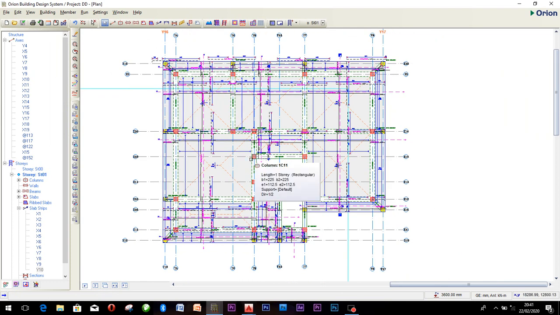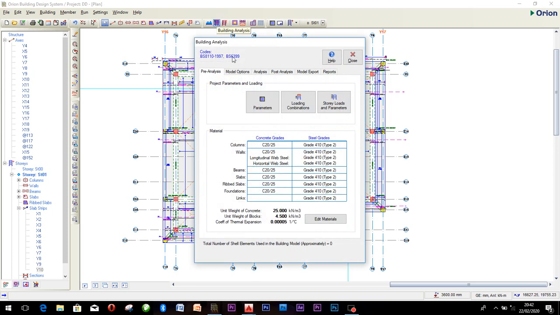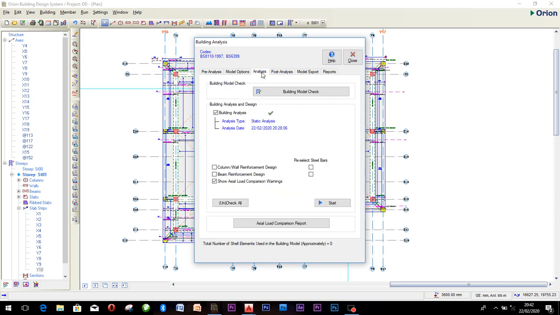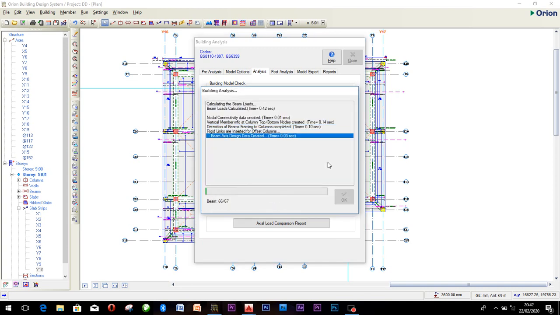The next thing we are about to do now is to analyze the building. So you go to building analysis in the toolbar, click on analyze, click on beam reinforcements and wall columns, tick all this, then you press start.